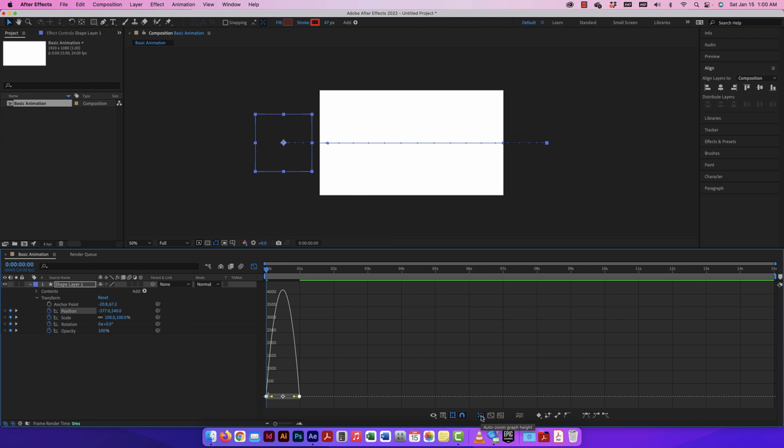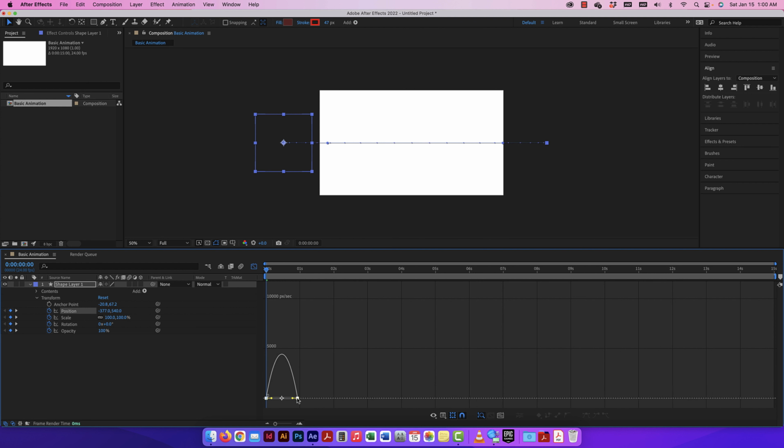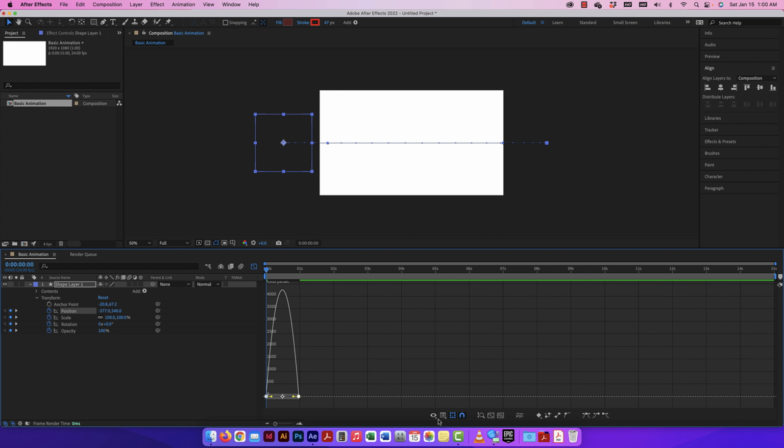Here's another great one, the auto zoom graph height. So if I make this really, really high for whatever reason, what's going to happen is that this viewport, this area is going to actually show me everything. Now let me do the opposite. I'm going to shut that off. If I make this larger, it's not going to show me everything. I'm going to have to kind of zoom in and move around. I don't want to do that. So I just want to click on this so it shows me everything that's happening.